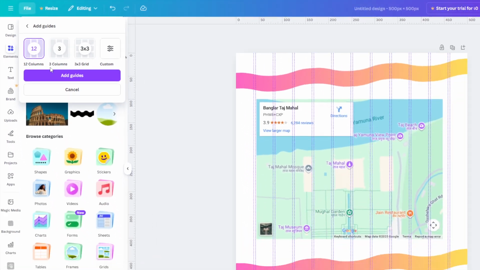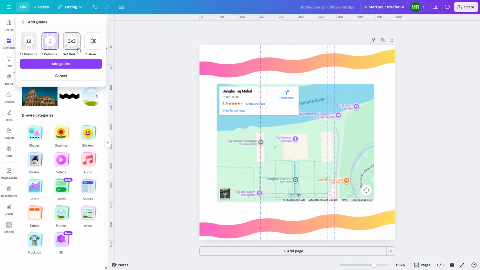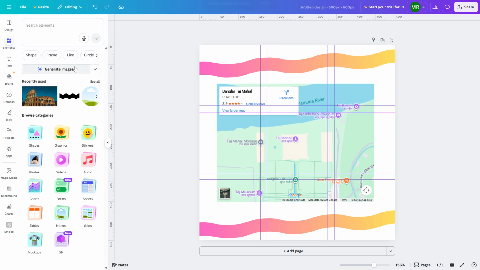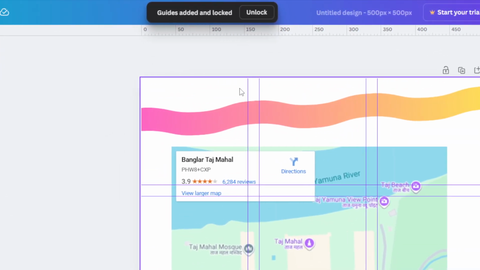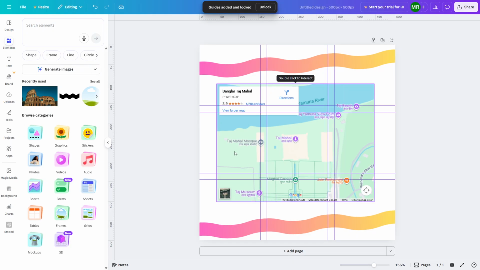Canva gives you choices like 12 columns, 3 columns, or a simple 3x3 grid. Each one helps you align your design differently, so pick the one that fits your project best. Once you've chosen, just click Add Guides again and the grid lines will appear on your canvas.